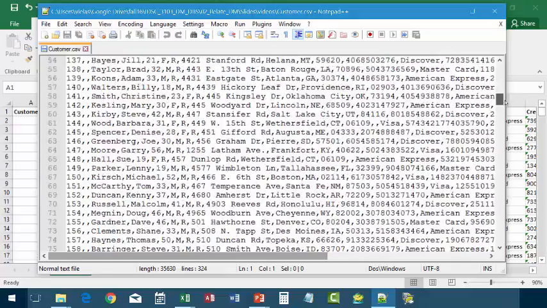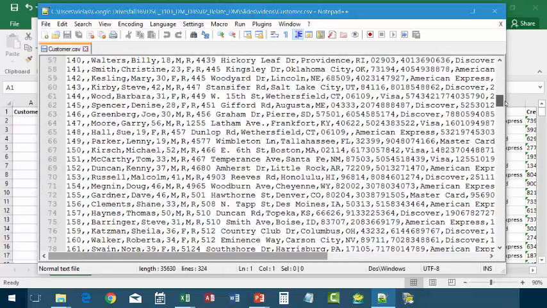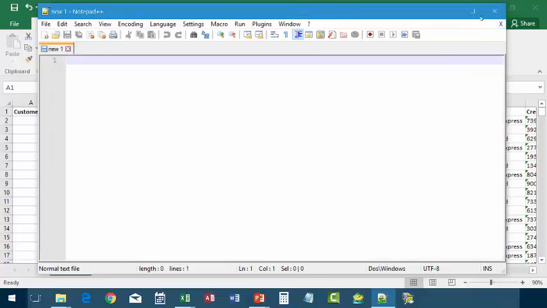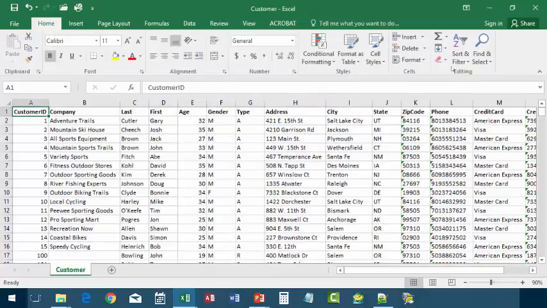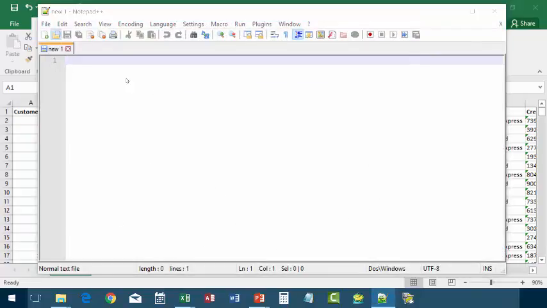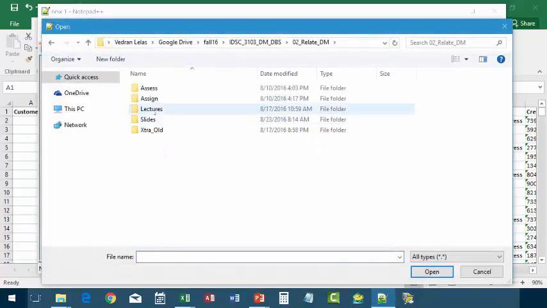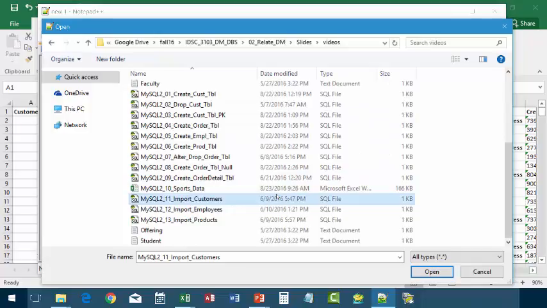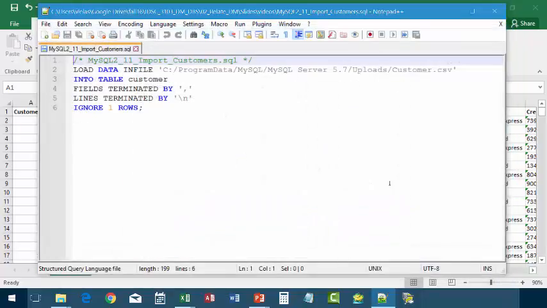Scroll down, but there is really nothing you can reasonably discern here before importing, when some of these things might present themselves as problems. At any rate, I just wanted you to see what the native look of that comma separated value file is. Let's close it and minimize Notepad. Then let's get back to Notepad and open up our import script from the same lectures folder, which is called MySQL 2_11_import_customers, and open it up to check it out and review it.